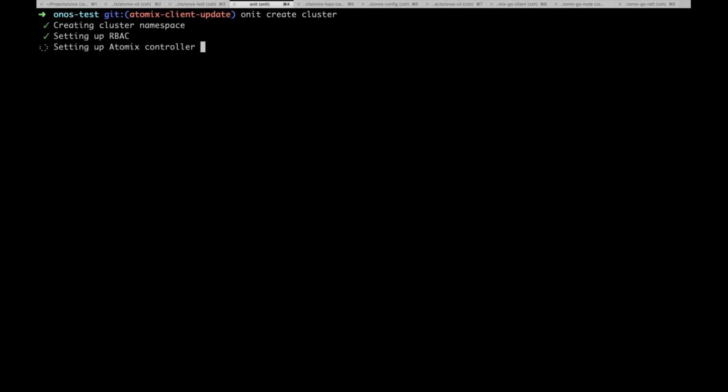Let me show you what the cluster looks like. Let me set it up. So this is setting up the ONOS cluster. Is this using Kind or is this the actual cluster? Using Kind, yeah. So we've tested all of this on a real bare metal Kubernetes cluster also. So it works very well across both.